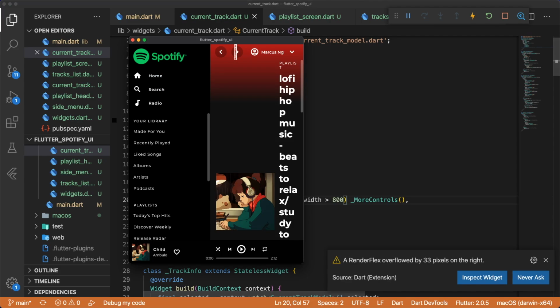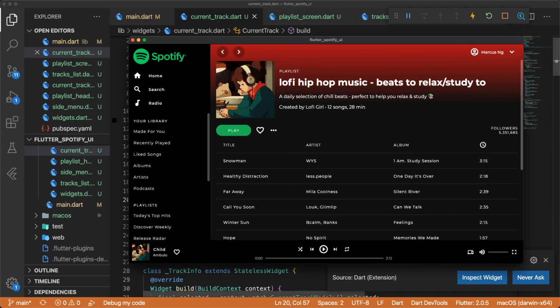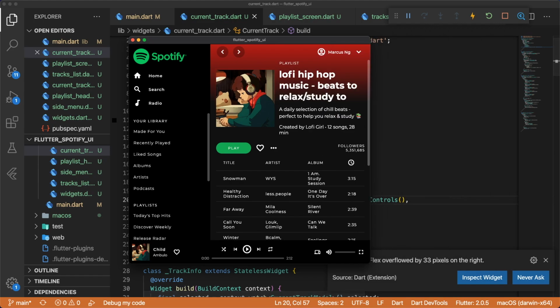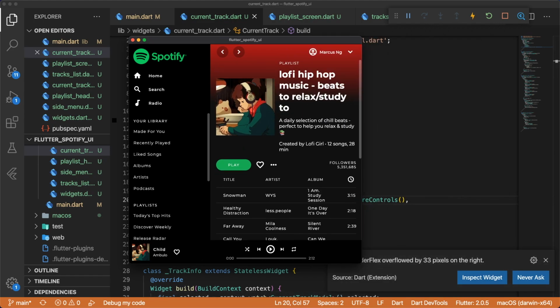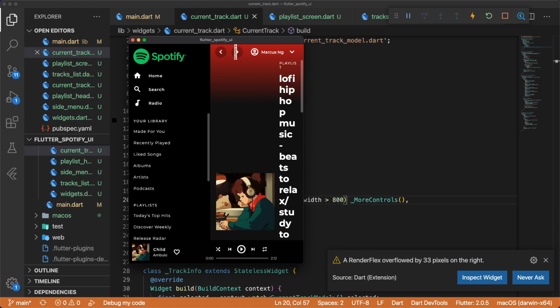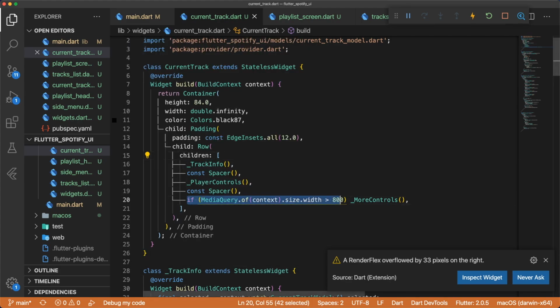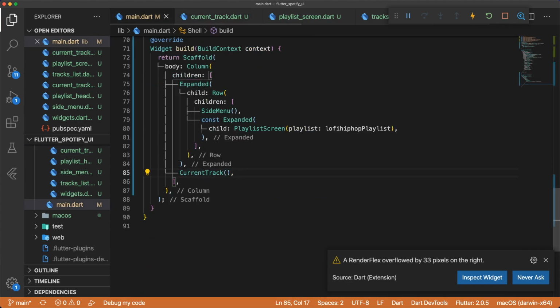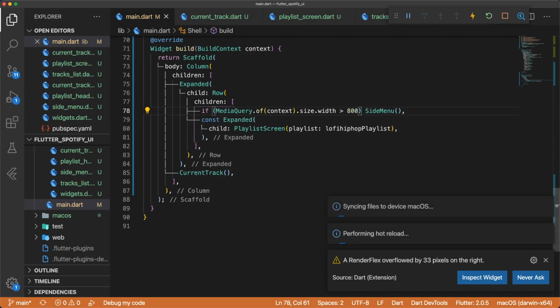So if I save that and we take another look, we can see when this becomes smaller, the more controls disappears right here. And so the bottom here is not overflowing anymore. Now to handle the playlist screen, what we want to do is hide the side menu when the width of the screen becomes too small. And so let's copy this if statement, go into main.dart, and then right above the side menu, we can paste in the if statement. And so the side menu will only be visible if the current screen size is greater than 800 pixels.